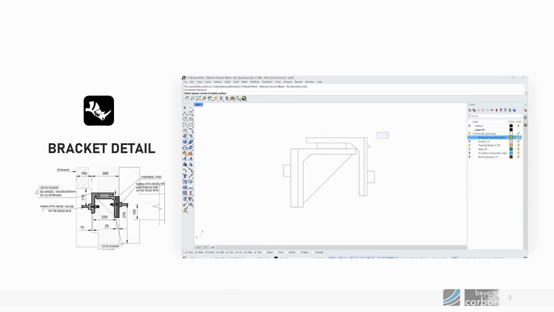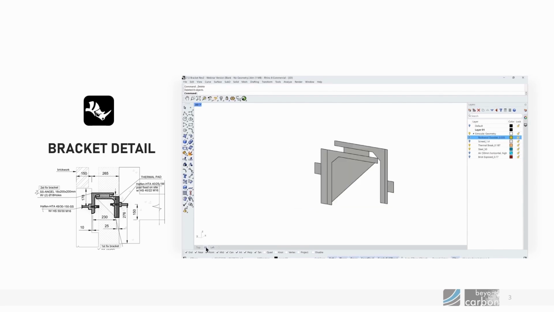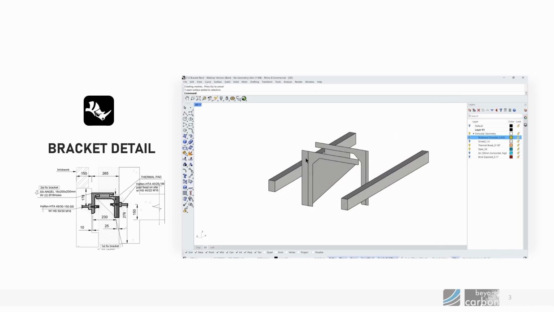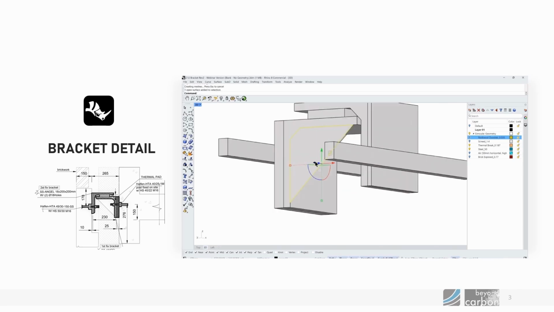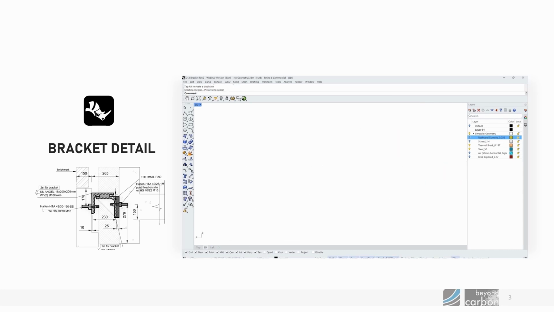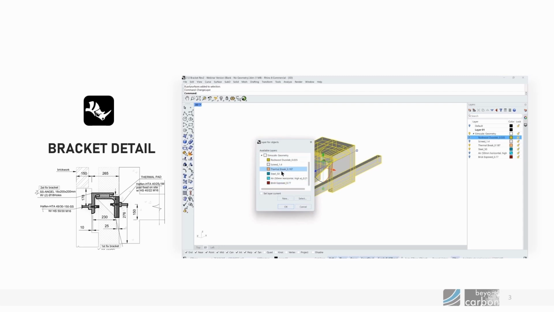Now we're zooming in to see how the actual bracket is being modeled. So all the individual objects, for example, the steel screws, the plates, the flange, the brackets, and the thermal break, are all just modeled with simple extrusions, and they all form solid closed polysurfaces. They're being assigned to the material layer, which is steel and thermal break.